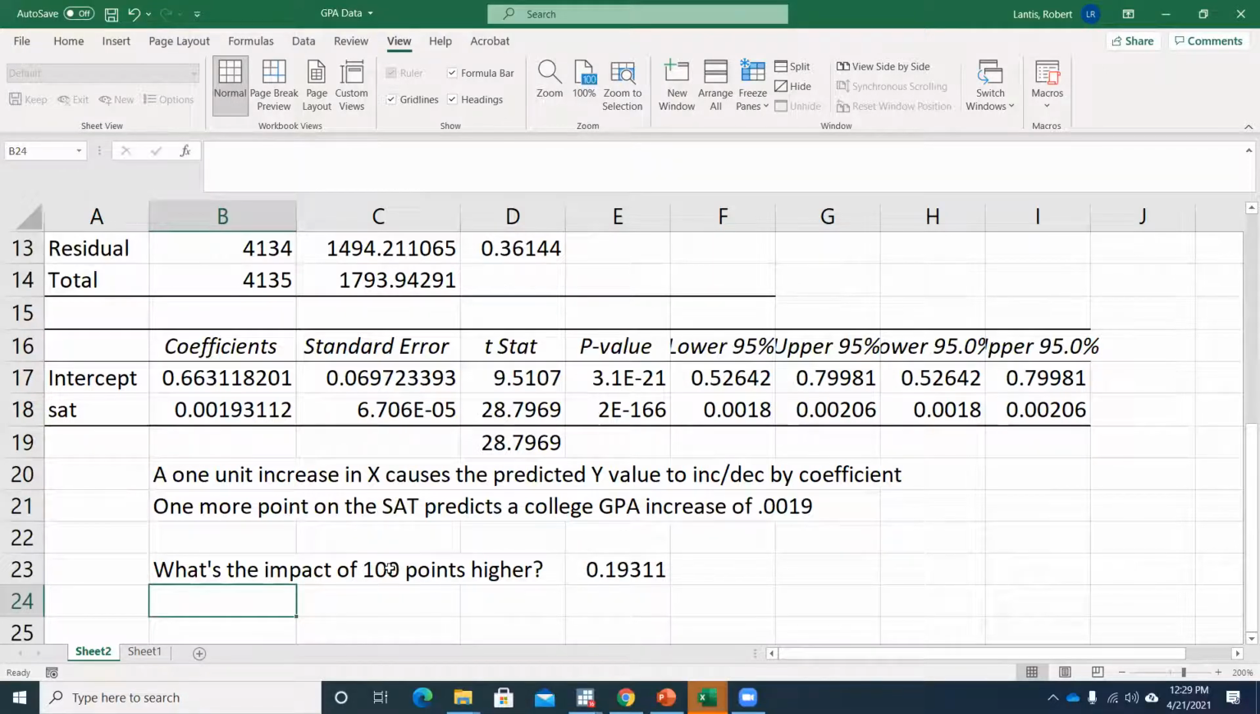You can think about 200 points. You just take that effect of 1 point and multiply by 200. You come up with all these different interpretations, but it all starts with the coefficient interpretation: 1 more point on the SAT would predict that GPA is increased by that 0.0019. Okay. Any questions over that? We'll be going through more examples and getting more interpretation, but this is our general interpretation.